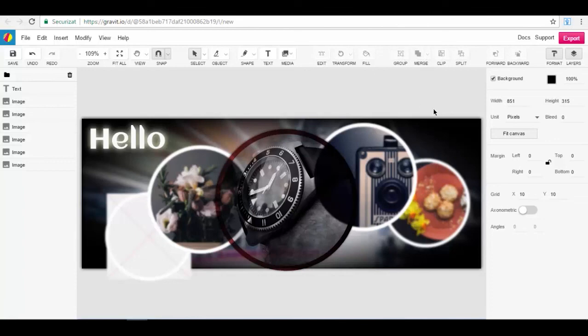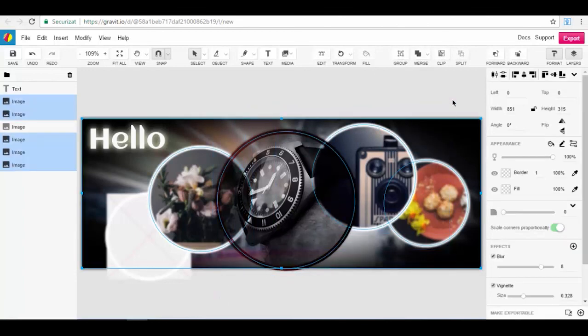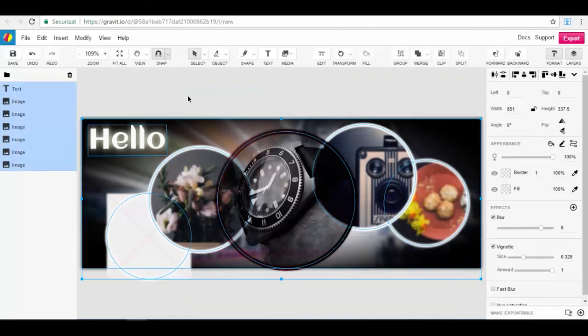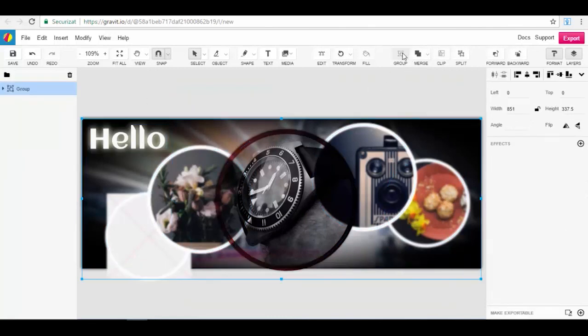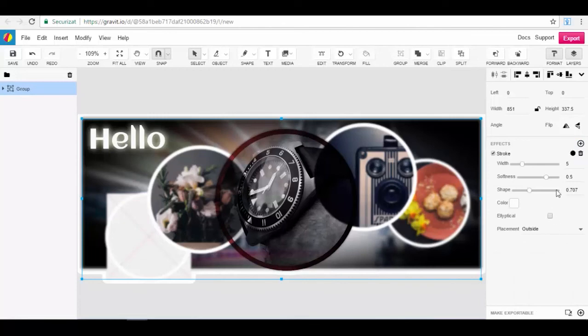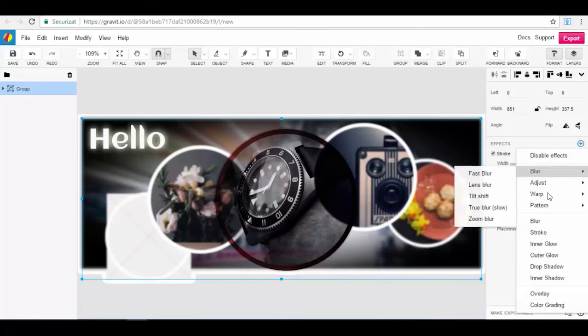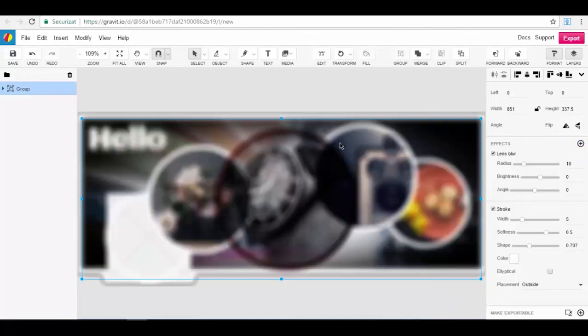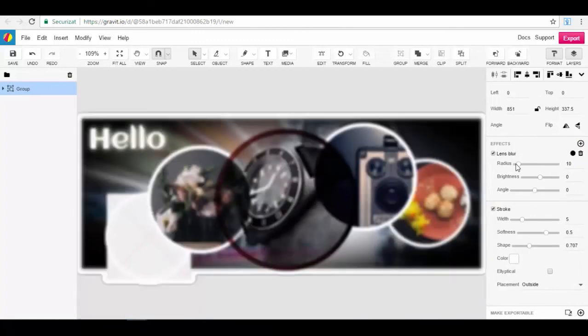You can create a group of elements that you can edit together. For example, I have selected here almost all the elements. I can group them all, and as you can see, it has created a single element, a whole group. So everything that I do right now, for example, if I want to add an effect like stroke or blur, again, we want to add a lens blur, as you can see, it has been added to the whole group. Why? Because it treats the whole group as a single element.